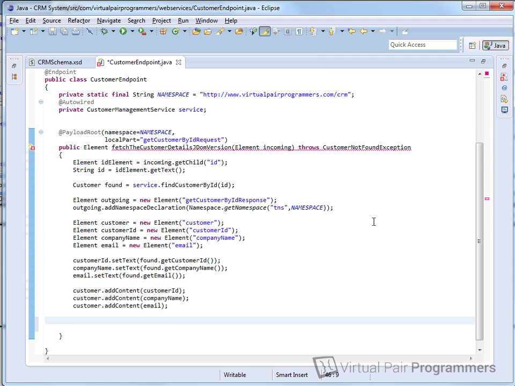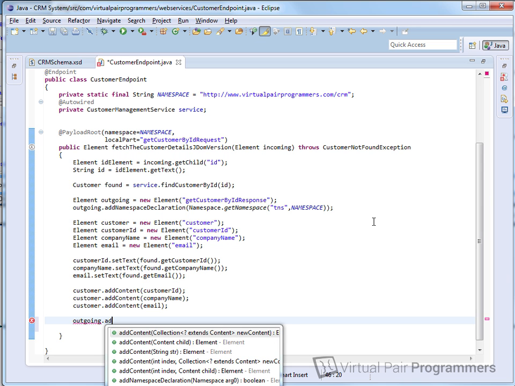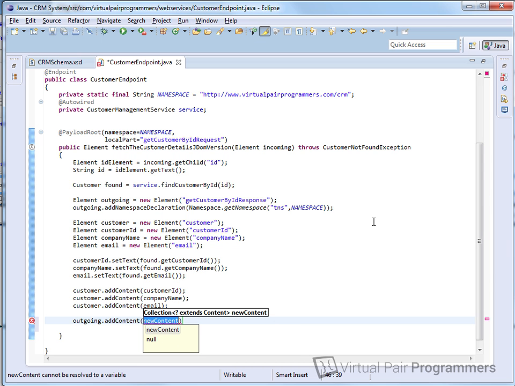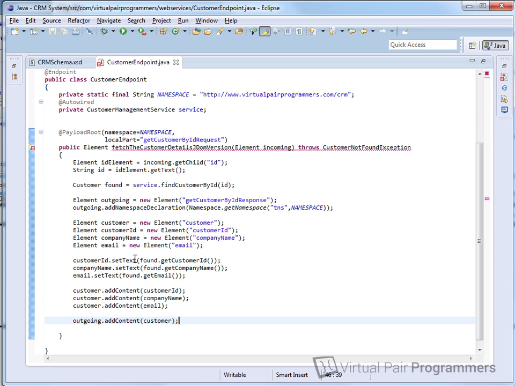The final step is to add that customer tag as a child element to the outgoing element, which of course is the outer tag called getCustomerByIDResponse. Now, I could have done this in slightly fewer lines of code, but I wanted to do it longhand first just to show you all of the admittedly tedious steps.